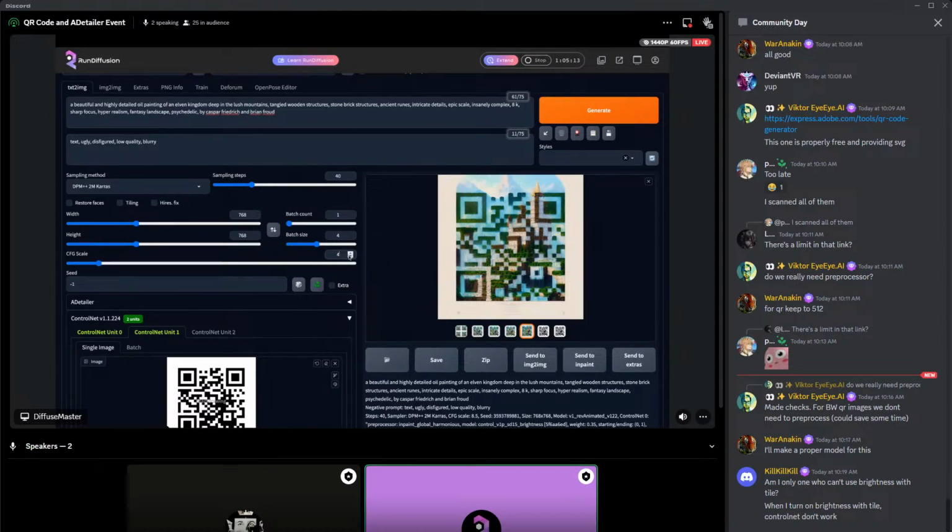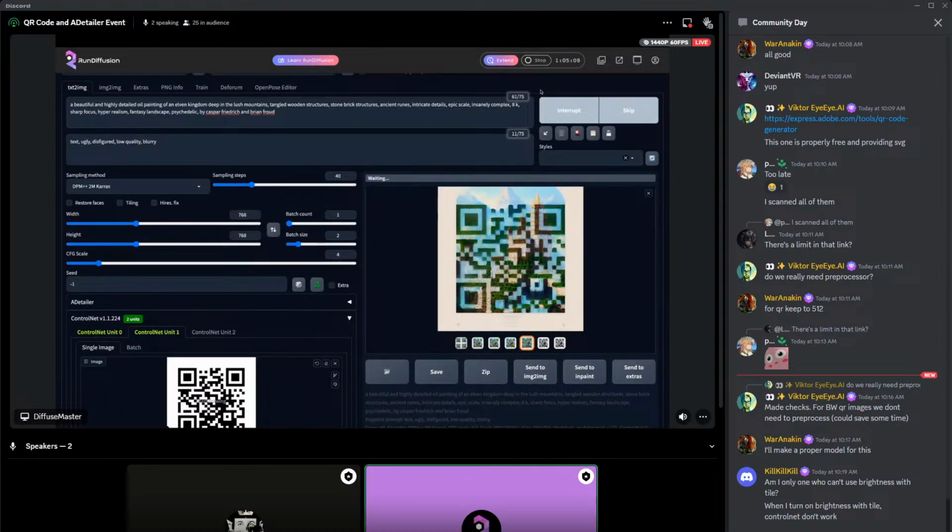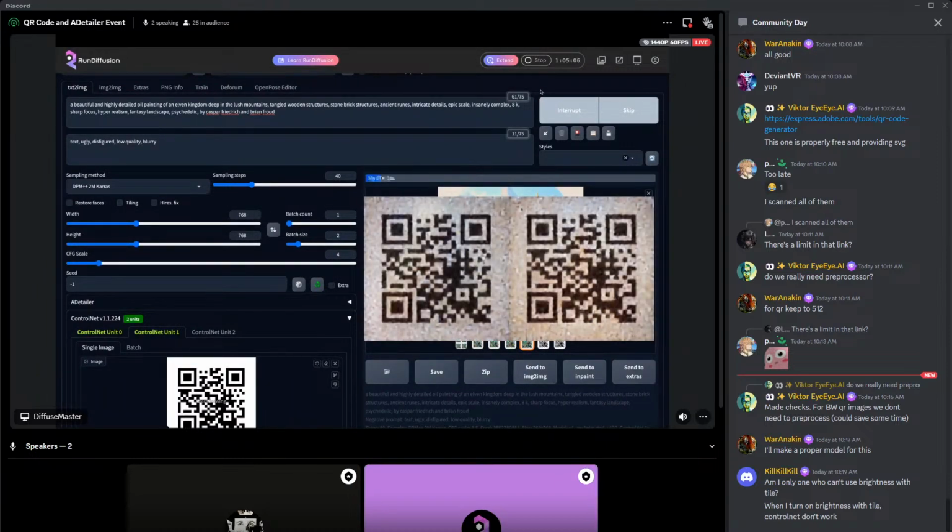Sometimes moving the CFG down can help. I'll just do 2 instead of 4. Sometimes moving the CFG down helps with getting some of these buildings to shine through without having a whole bunch of Tetris-like effect.